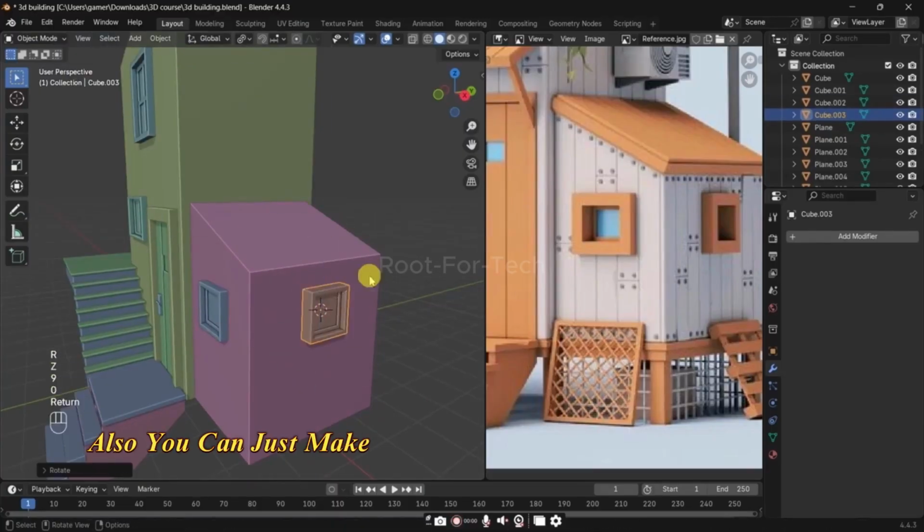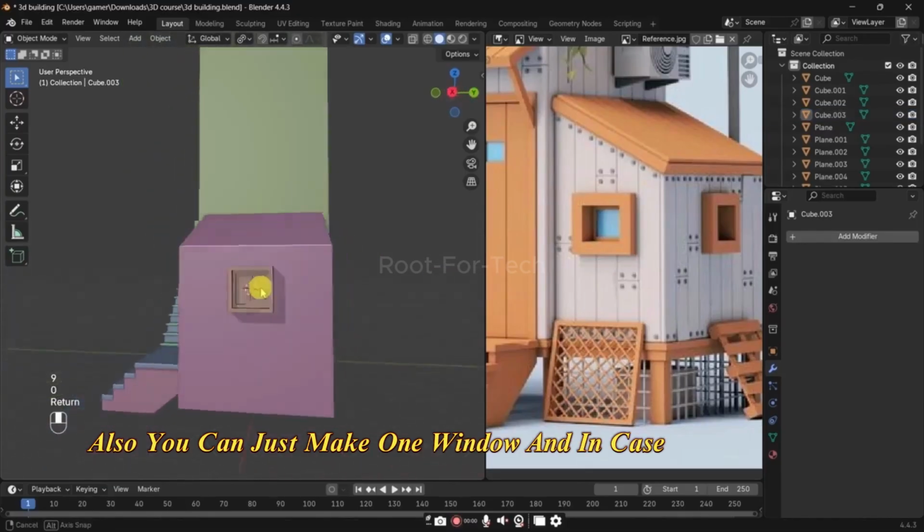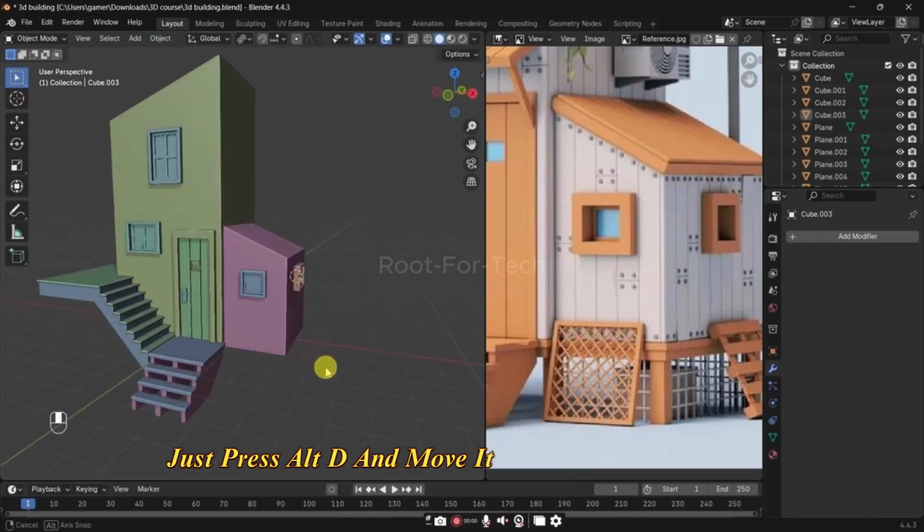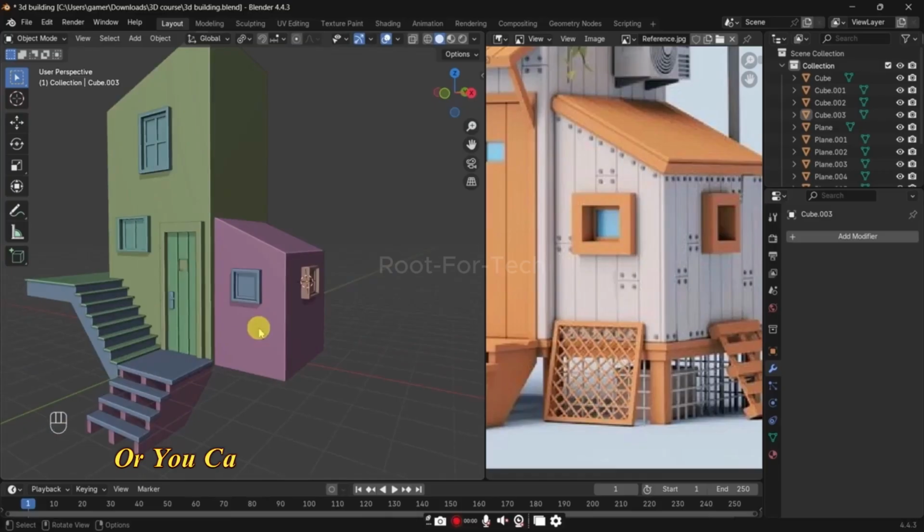Also, you can just make one window, and in case you have duplicates, just press Alt T and move it to the side you want. That way you don't have to texture it again and again. Or if you have duplicated, you can press Ctrl L and copy the materials.